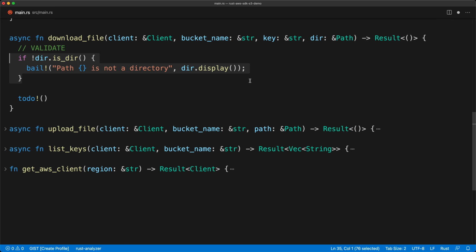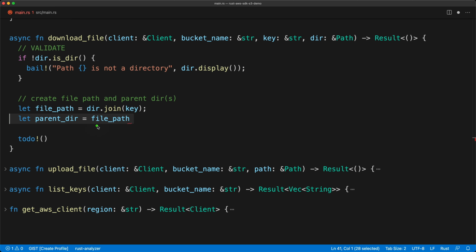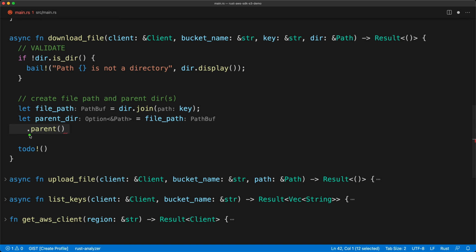So that is from anyhow. It's very convenient when we do exploration. So now what we want is to make sure that we're going to create the parent dirs, because that could be a subfolder somewhere. So for that, we're going to get the parent dir of the file path, but the parent function actually returns an Option of Path.